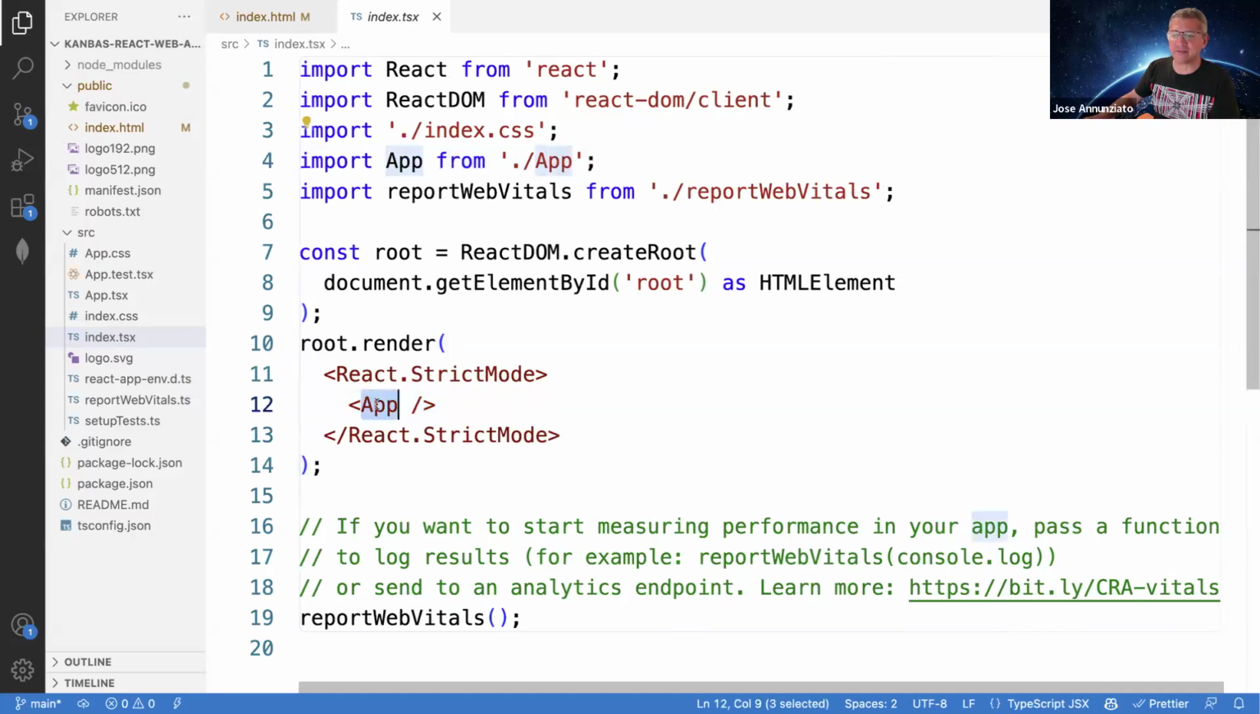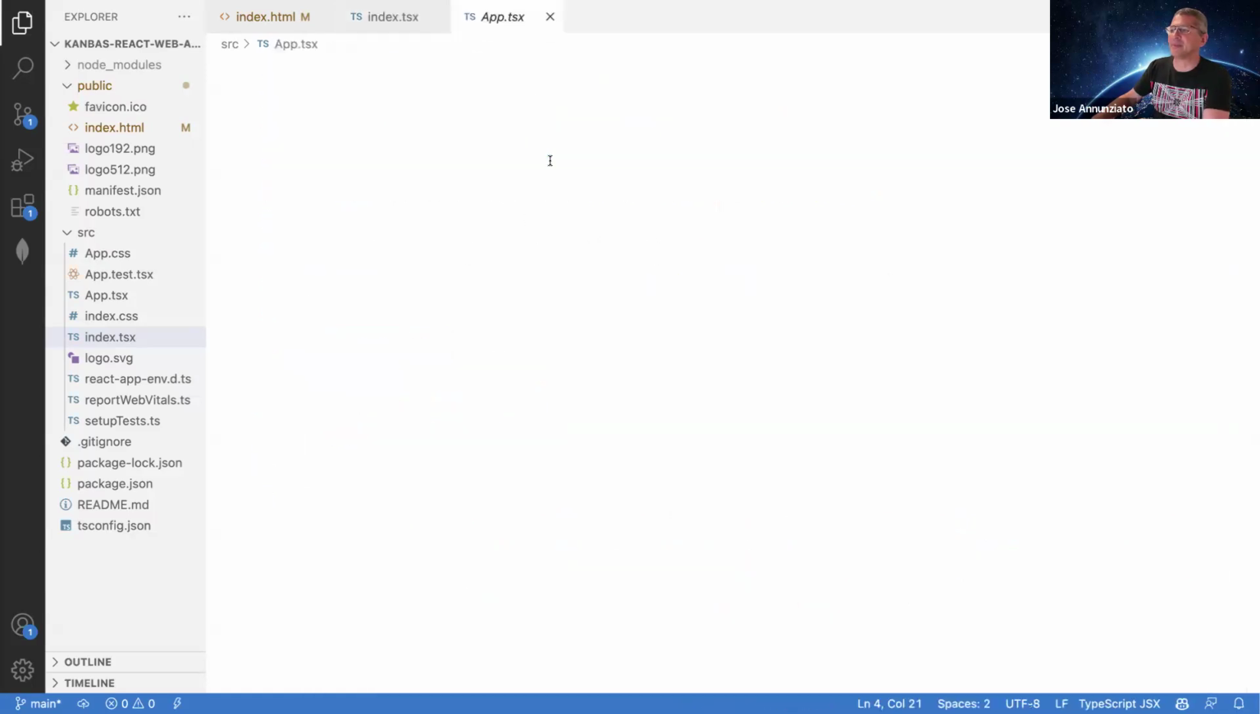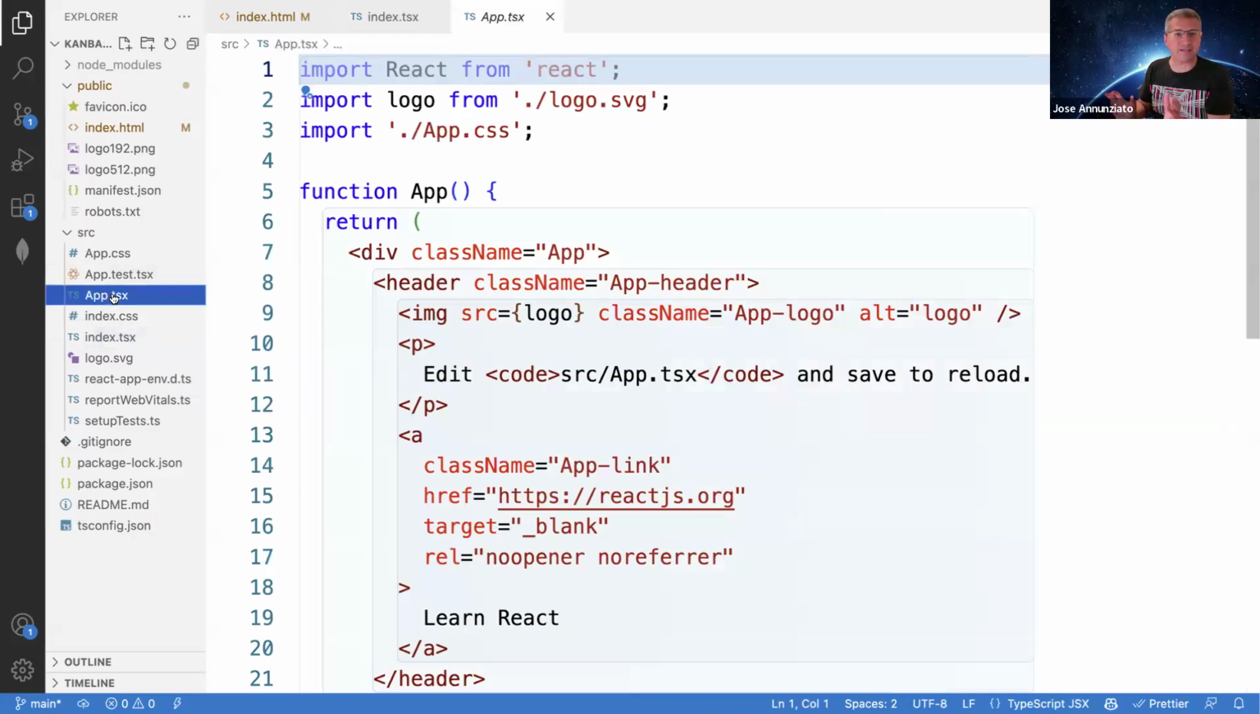And whatever this function returns, this whole thing gets replaced by whatever the function returns. So we can see what gets computed by that function, and it's pumped into the content. So whatever app returns is going to be rendered in the root element. So what does app return? Let's go into app. It's this one right here, this app.tsx.